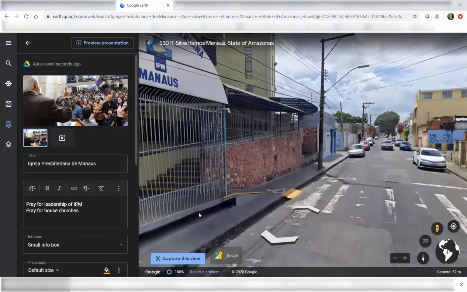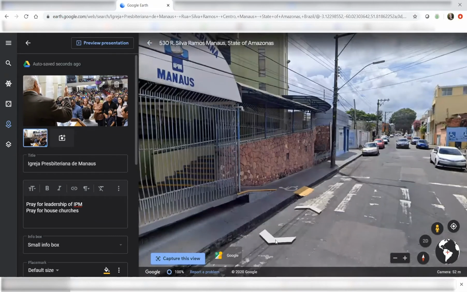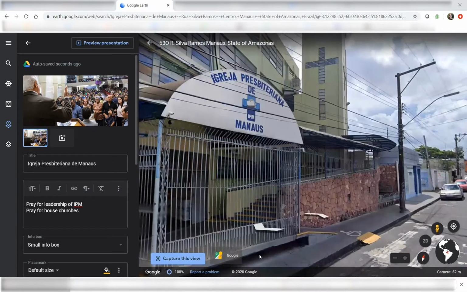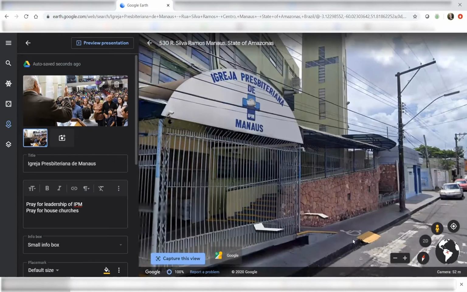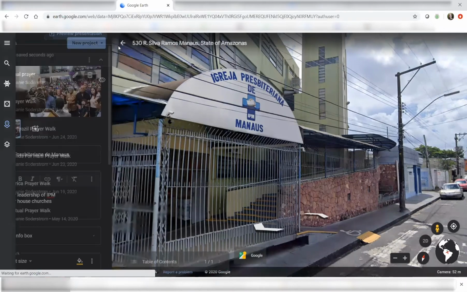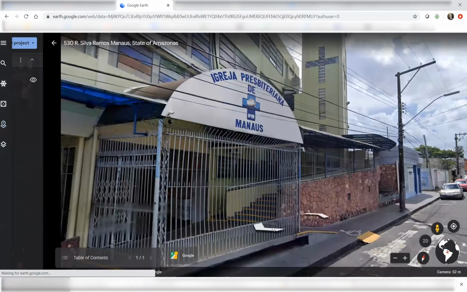And then you can adjust either using your mouse and your trackpad to get the view that you want, or you can use these little arrows to back up or move forward if you haven't landed in quite the right spot. Once you've got the view that you want, you click Capture This View. And now you can see what people will see when they do the presentation by clicking Preview Presentation.